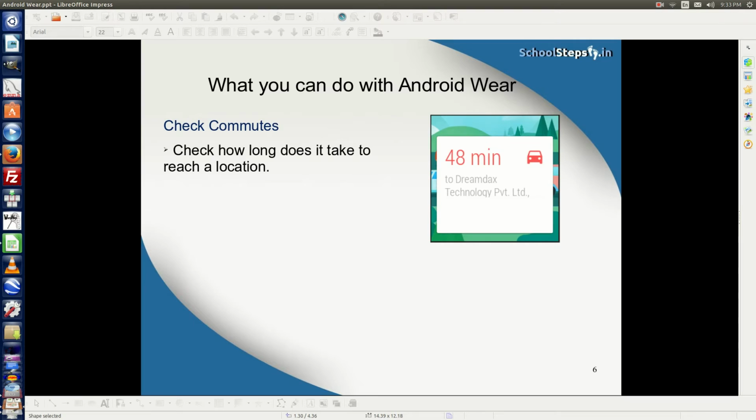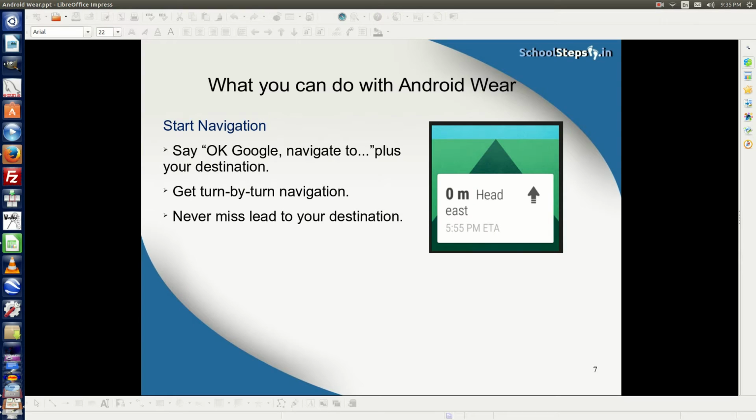With Android Wear, you can check how long it takes to reach a location. You can start the navigation using the Android Wear. You just need to say OK Google and your Android Wear is ready to take your instructions. Then you need to say navigate to plus your destination. For example, you need to say navigate to Times Square, New York. It will give you turn by turn navigation and you will never miss a turn to your destination.